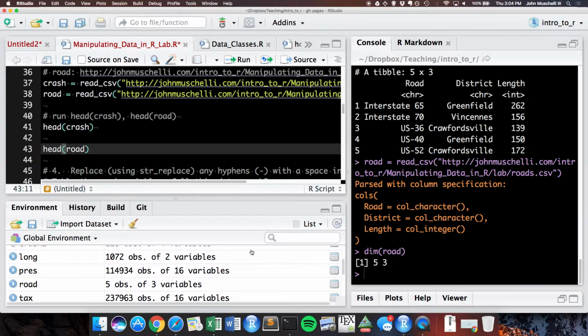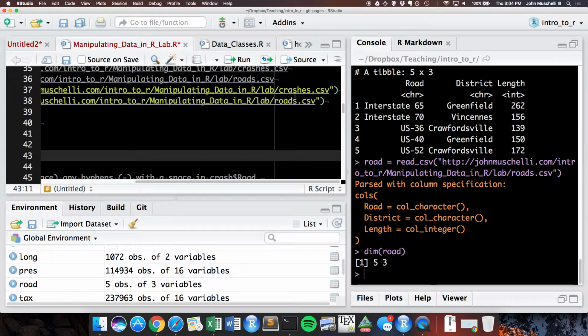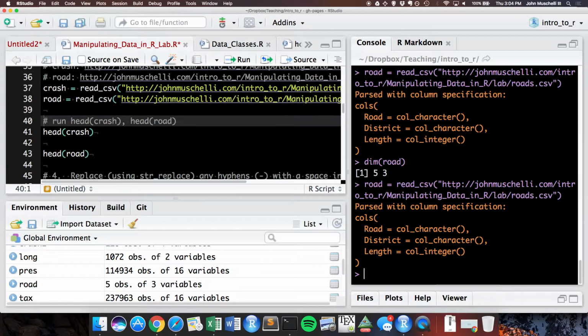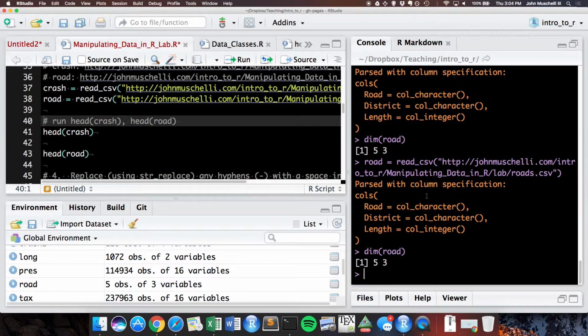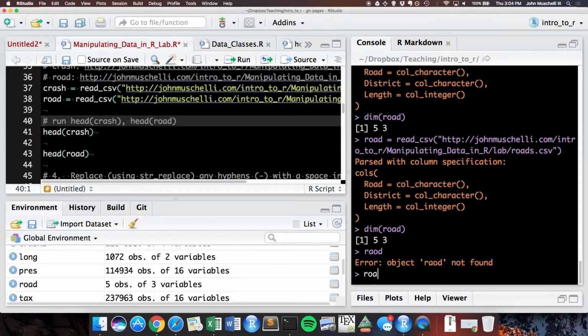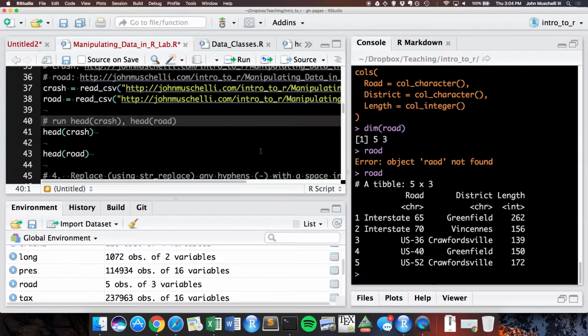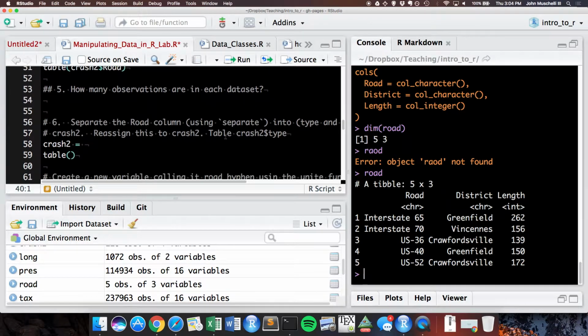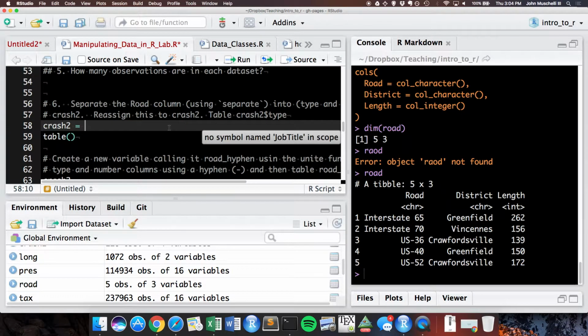So yeah, no, road only has 5 observations. That seems wrong. Nope. Sorry, that's the data we're working with. Yep. Just those interstates. I don't know why. I forget what. We might have actually reassigned that.